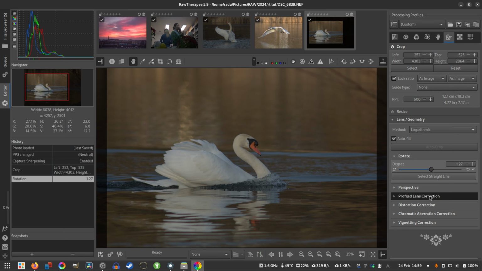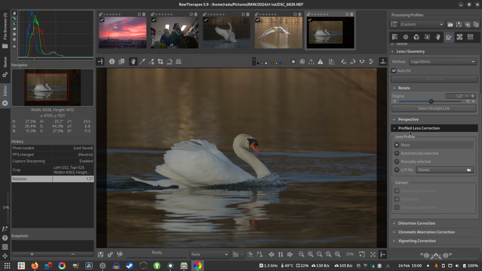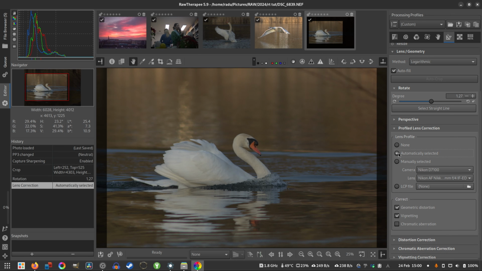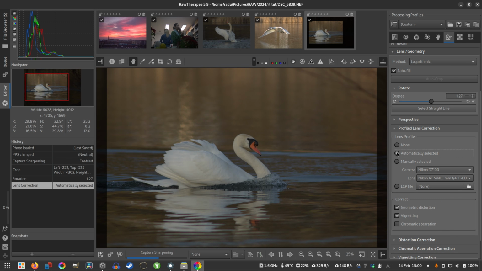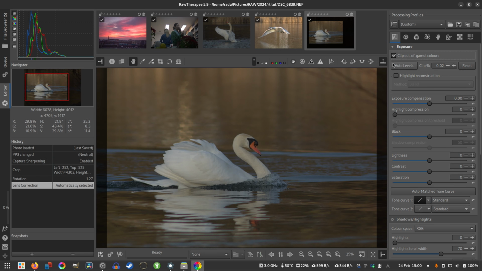Well, I didn't mention it earlier, I do want to mention it now. Profiled lens correction is something you need to consider doing to every image because it's basically automatic. It's free in the way that you just click automatically selected, and the program will look in the EXIF information of your image, search for the camera and specific lens you used, and it will apply some corrections to your image. If you click on none, you see the effect. Choose automatically selected and let the program do its thing. Now, go back to the Exposure tab.